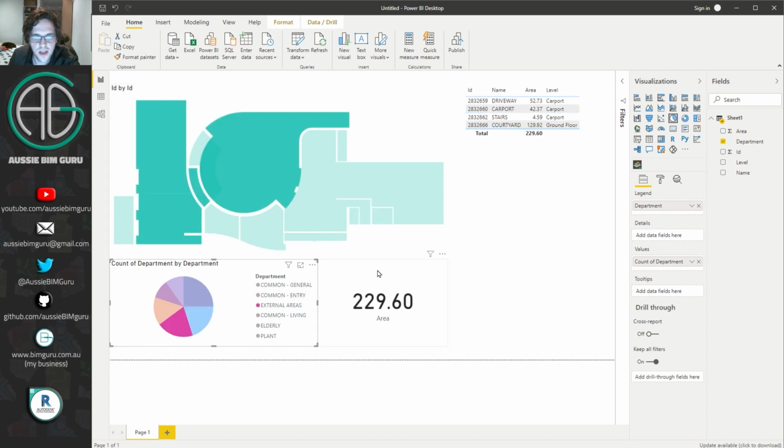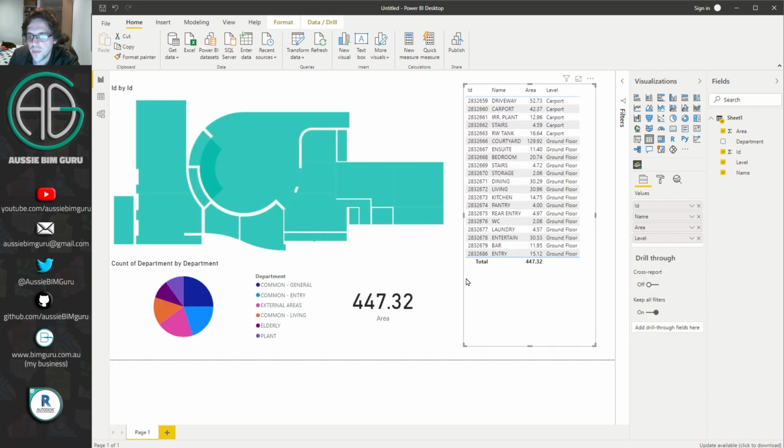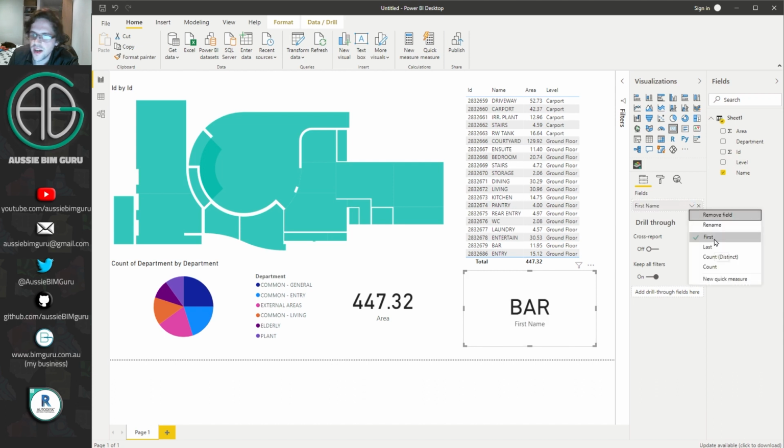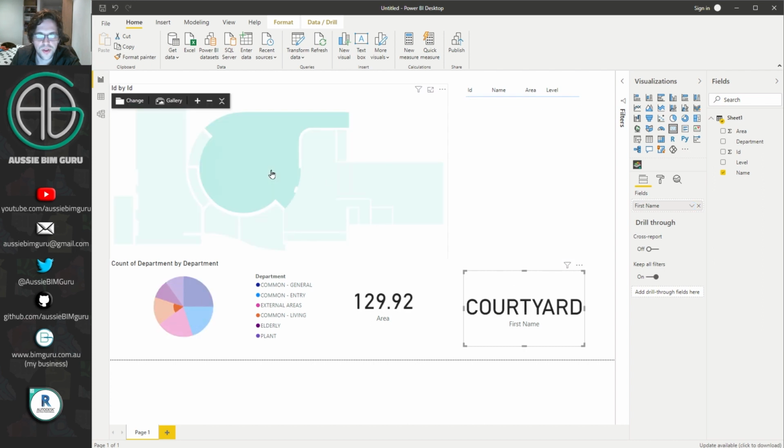Maybe you want to see a card that's based on the name. Well, in this case, we could introduce another card with the name. Now in this case, you will need to pick either the first or the last name in the set, because obviously sometimes you won't have just one room selected. But if you do have one room selected, the first name will just return whatever you choose to select.